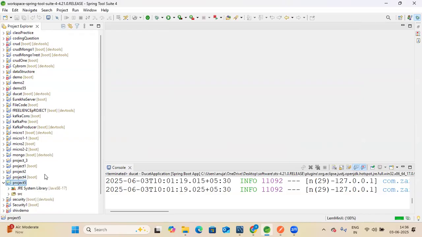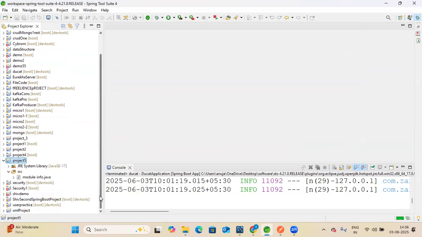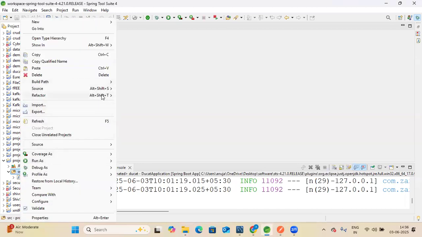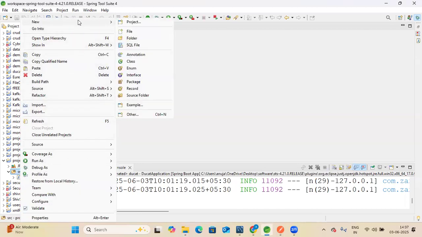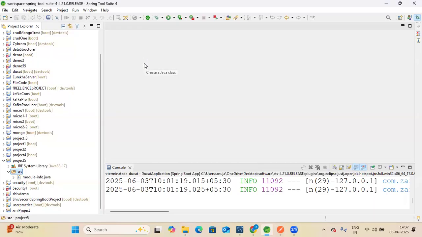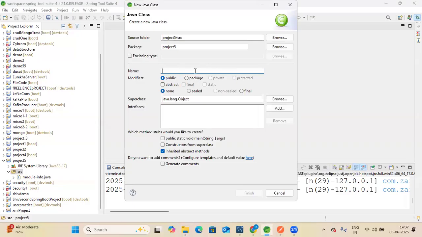Now what I will do is go to src here. Click on the src, which is a package, with the right mouse button. After clicking, go to New. After New, you want to create a class, so click on Class. Now you have to give the class name. I want to create an Animal class, and inside the Animal class there will be different objects, like dog and cat.